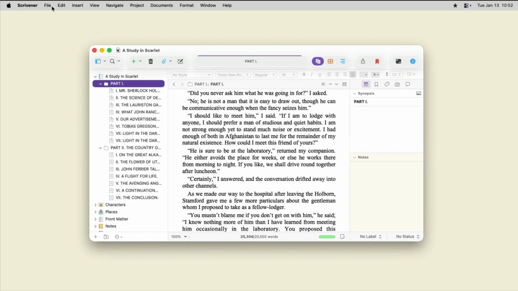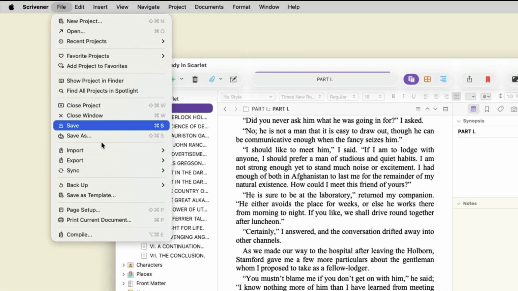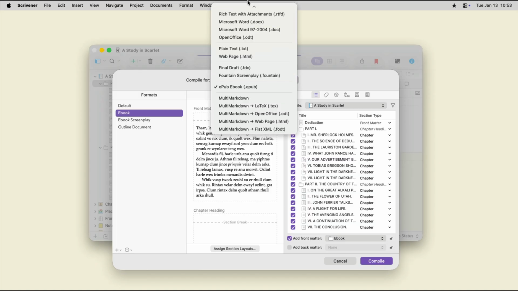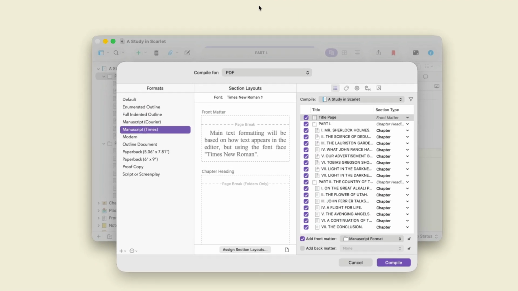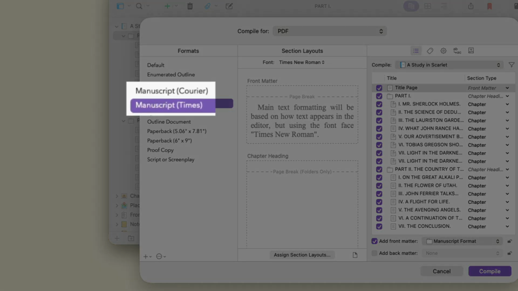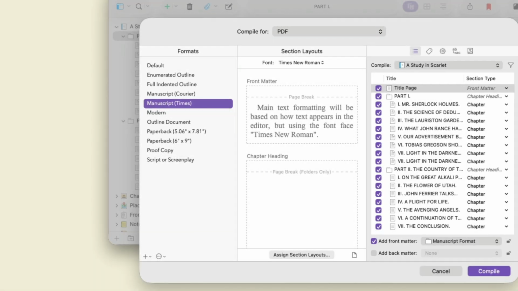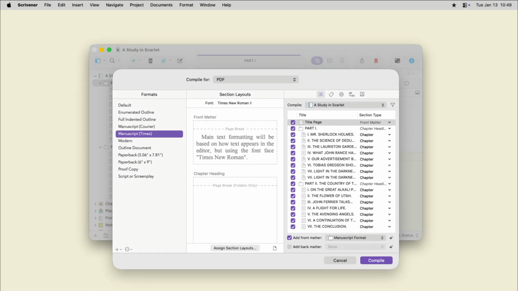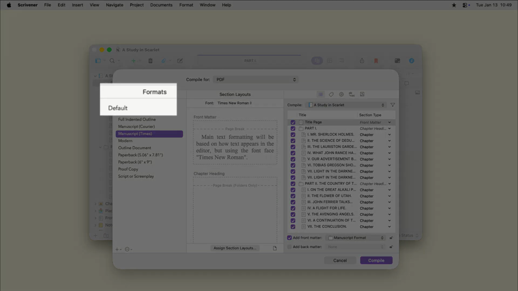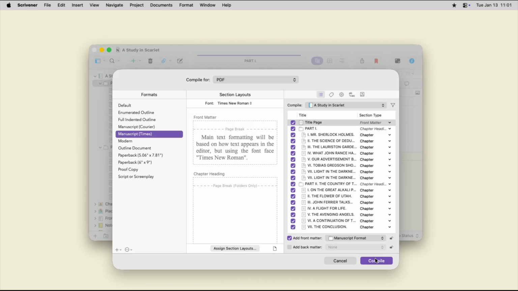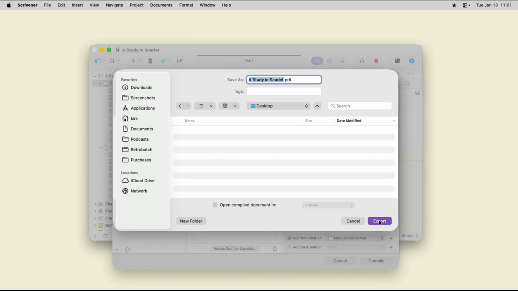To compile your project on Mac or Windows, choose File, Compile. Choose PDF in the Compile For menu at the top of the screen. In the left column, choose one of the two manuscript formats. Both of these use 12-point fonts, double-spaced, and are ideal for sharing your project with agents or editors. The first uses Courier and the second uses Times. If you want to retain the formatting in your project, choose the default format. Click Compile and Scrivener creates a PDF of your entire project.